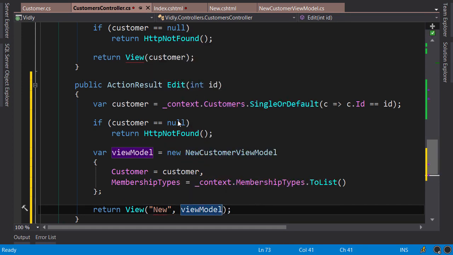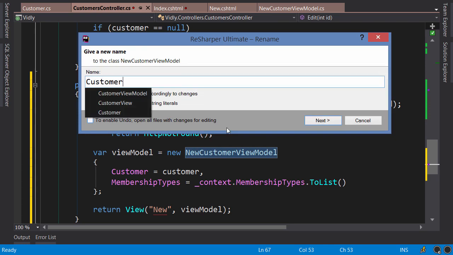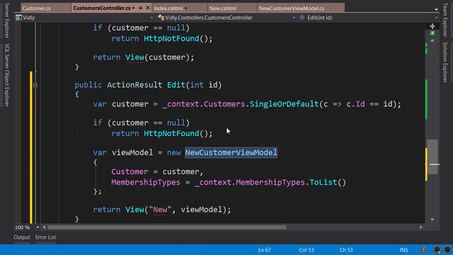Now there are a couple of things I don't like about this code. Look at this type, NewCustomerViewModel. But here we're editing a customer. So let's change this to a better name. Press F2. And let's change this to CustomerFormViewModel. Okay, this is a better name both for creating and editing a customer.